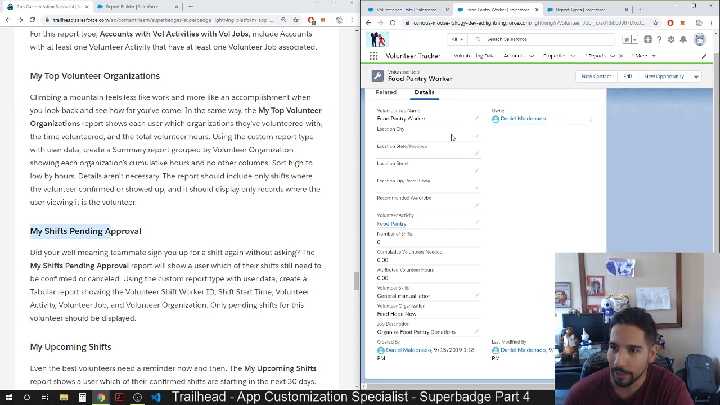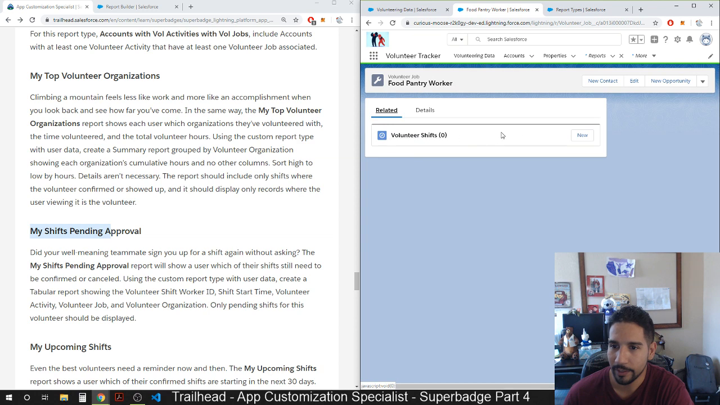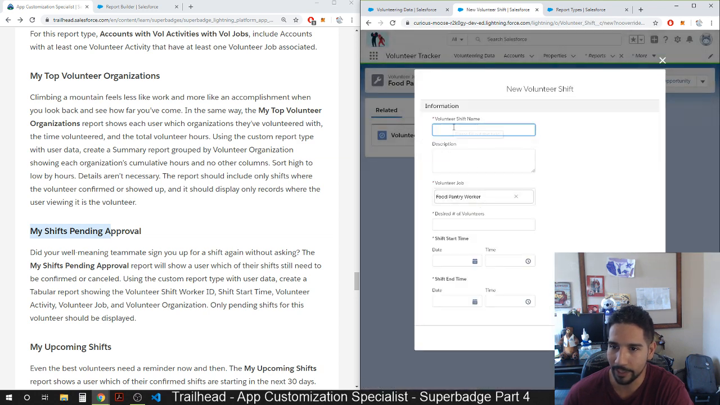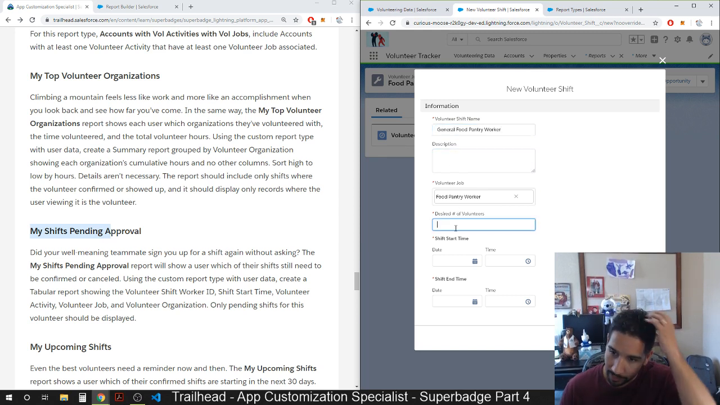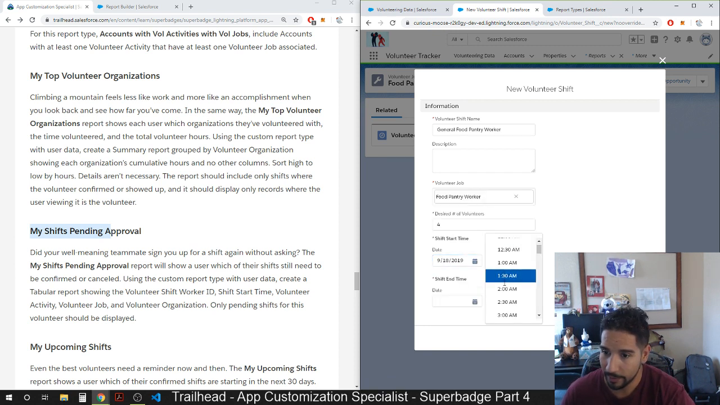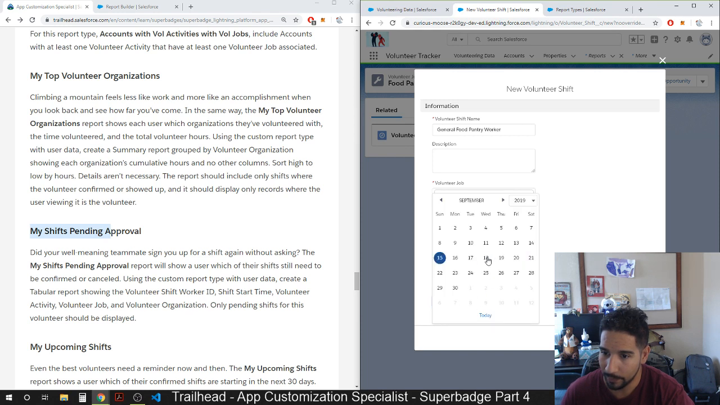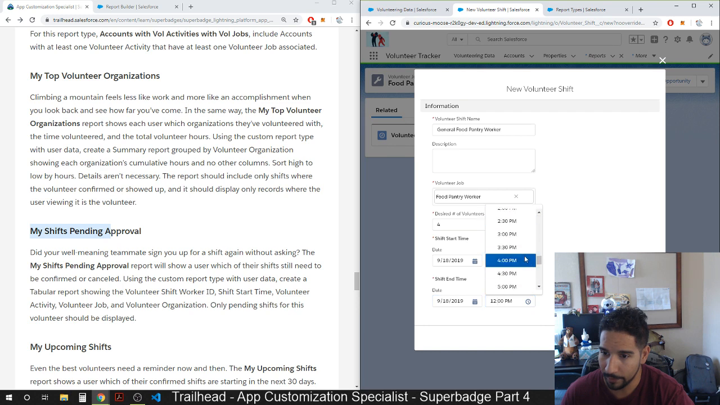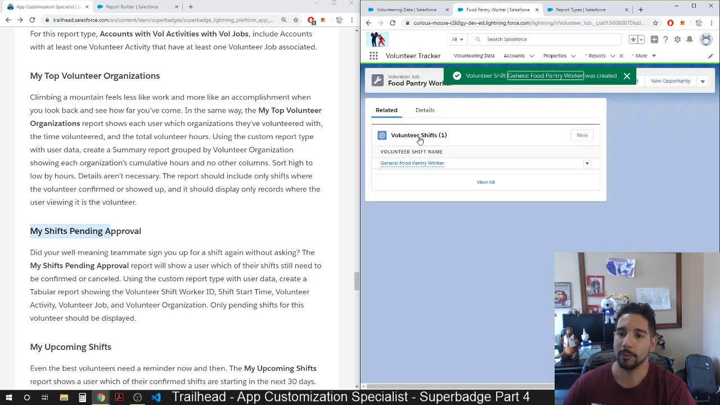So for the food pantry, we're going to create a shift here, for that same event, food pantry, general pantry worker. We need 4 of those, and it's going to be that same day from 2 p.m. to 4 p.m. All right, so we've got our shifts.